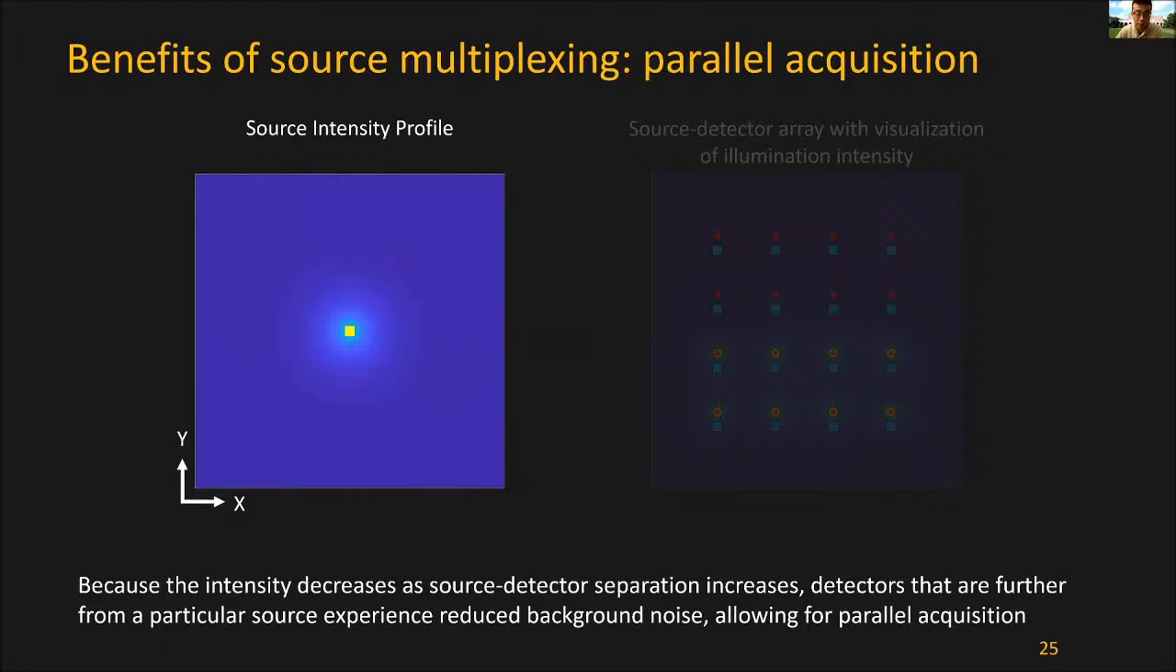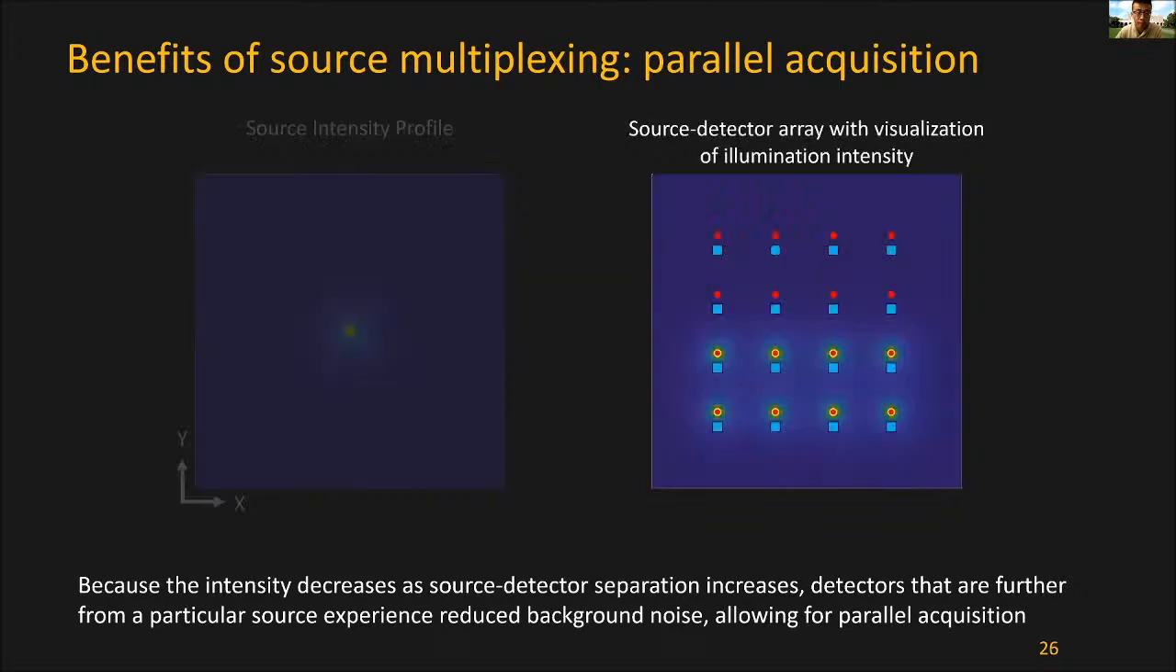In addition to improving the algorithm runtime, we also want to reduce the measurement acquisition time, which is another bottleneck. To do this, we will use source multiplexing. In our approach, the main benefit of CTOF comes from the decrease in illumination intensity as the source detector separation increases. This implies that the signal measured by each detector will primarily come from the adjacent source. This allows for parallel acquisition with source multiplexing. For this image on the left, we have a source placed at the center of the image, and we see that the light intensity falls off as you move further away.